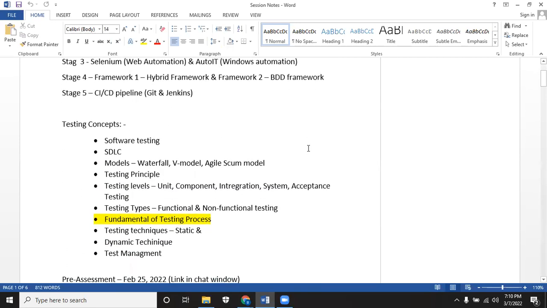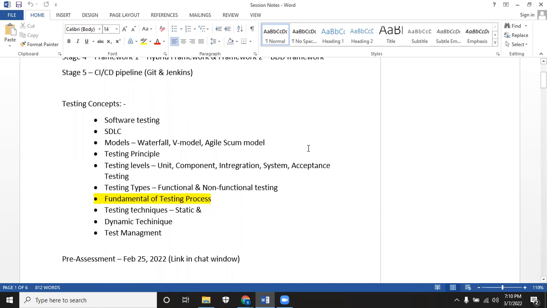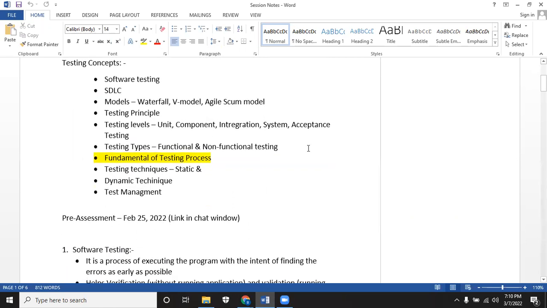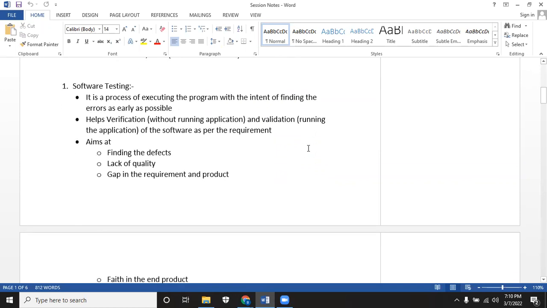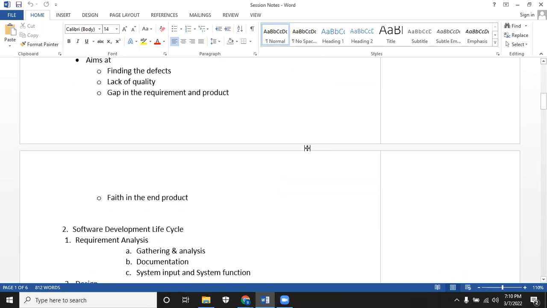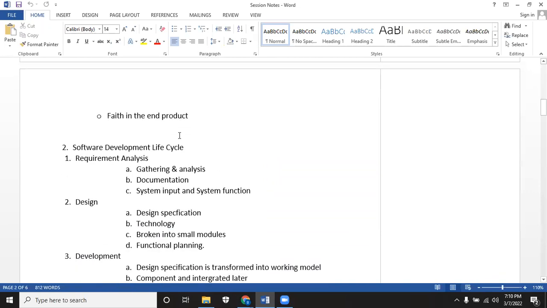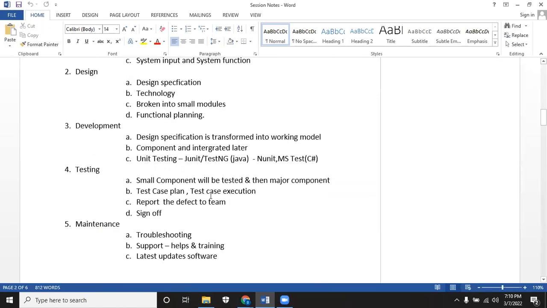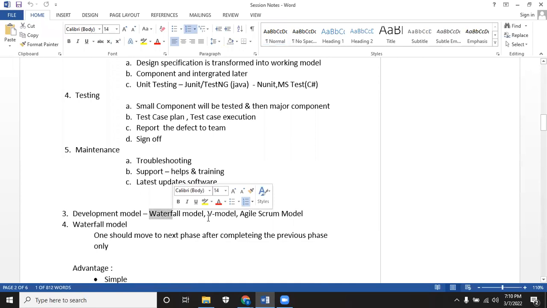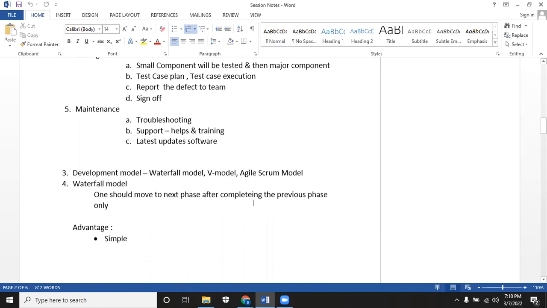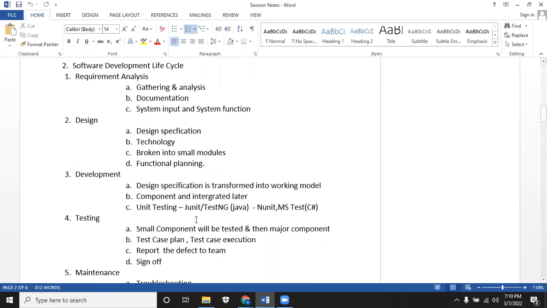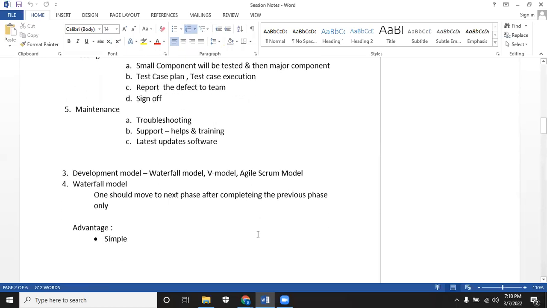On day one, I just gave you an introduction to software testing, the definition of software testing, and why we need to do testing on the application. What is the importance of testing, and the complete development life cycle. We have discussed different development life cycle models: the waterfall model, V model, and agile scrum model. In the waterfall and agile scrum models, I discussed in detail what things happen in each model.